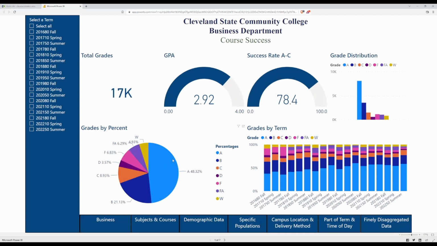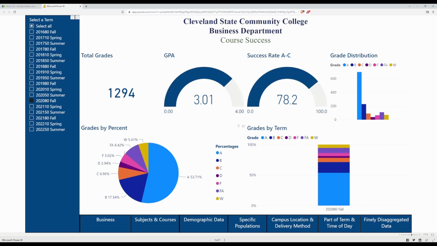The second way is to use the provided filters. These are usually displayed on the left side of the dashboard and allow you to filter whatever data you are looking at. For example, if you select the filter for Fall of 2020, all the graphs change to only display Fall of 2020.